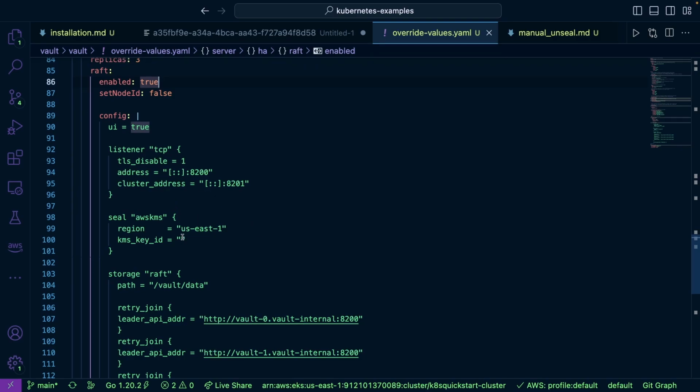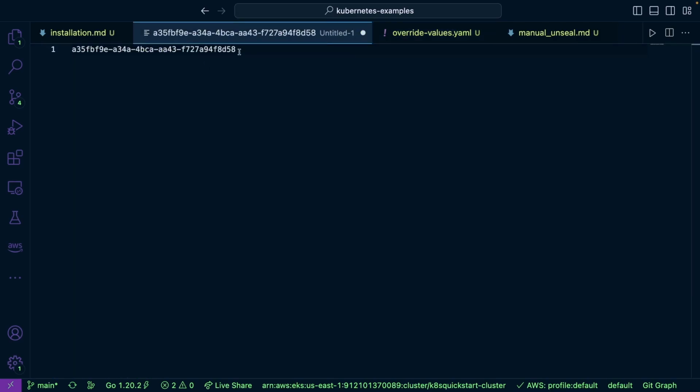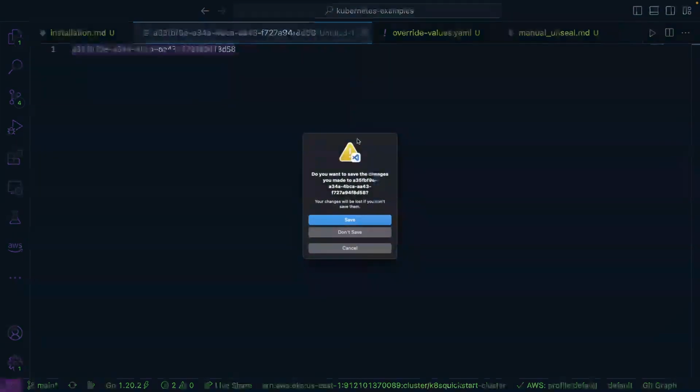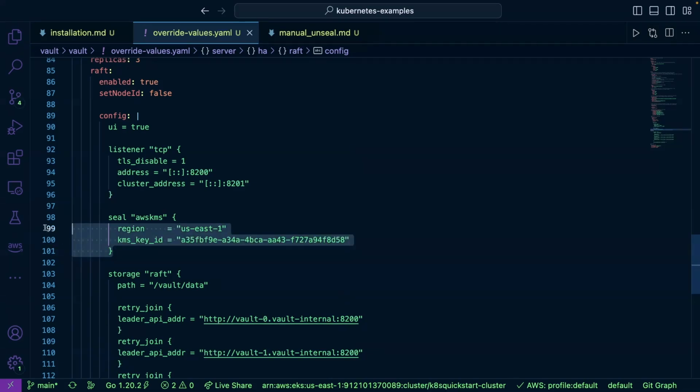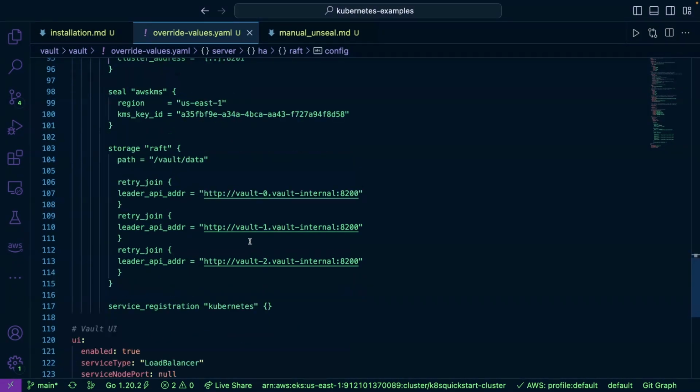Now, remember that AWS KMS ID? I'm going to go ahead and copy that, and I'm going to paste it right here. All right, so this is the seal portion that's going to do the auto unseal for us. We're going to set up the listener over port 8200. That's the Vault port that it listens on by default.